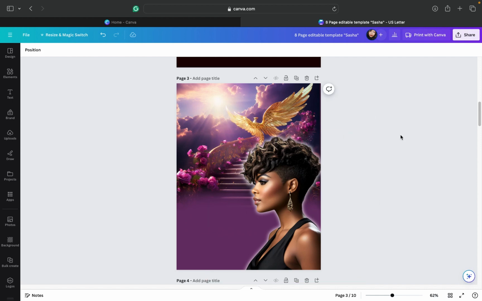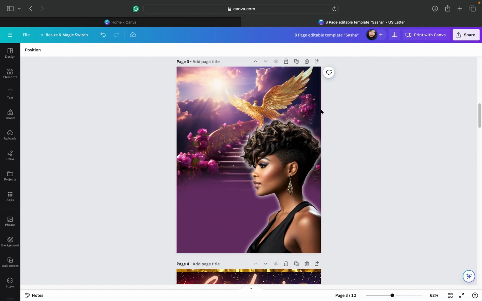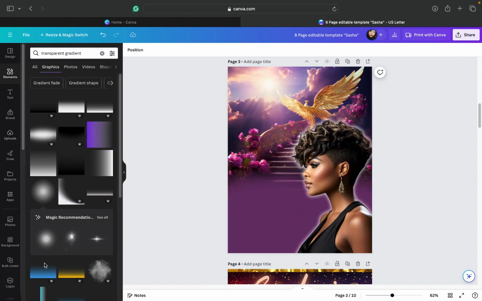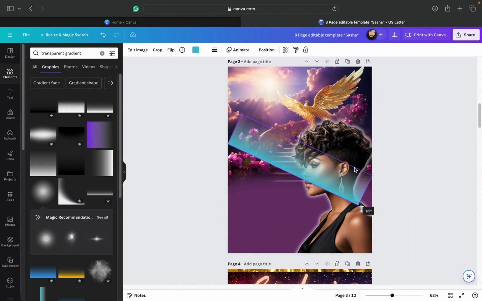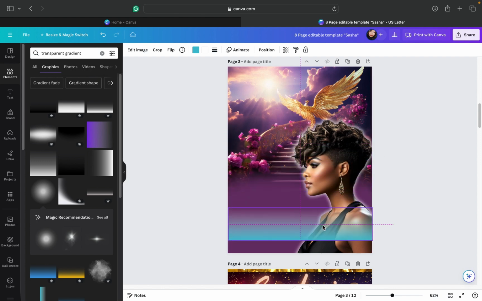All right, so there it is. So I have that there. Perfect. So I'm going to go back over to my elements, gather a transparent gradient, the one that I'm able to manipulate the color, turn that over to a 90 degree, bring that to the bottom of this page to kind of mute out some of the boldness of that photograph. Make sure it's lined up, and there it is.